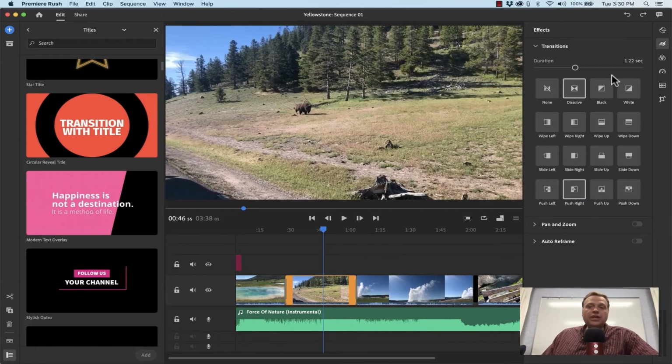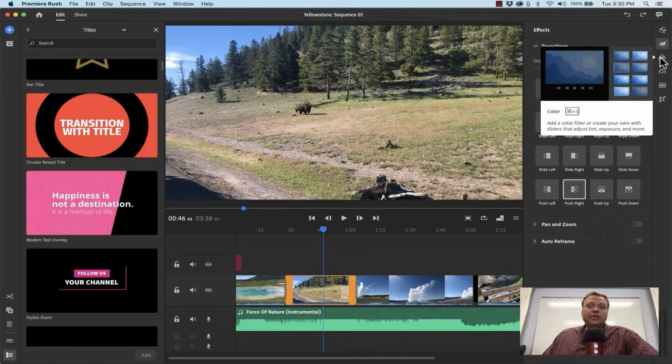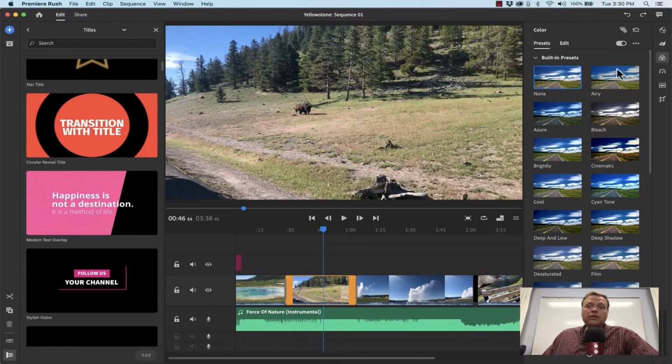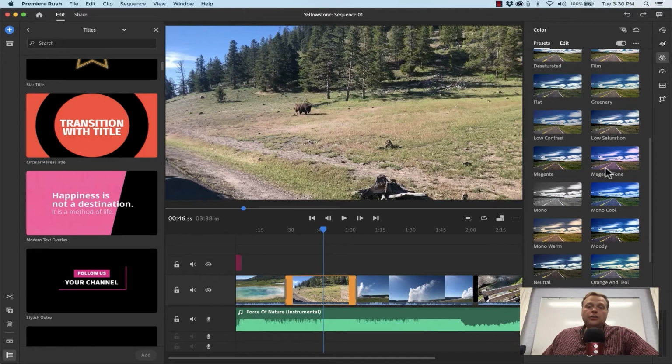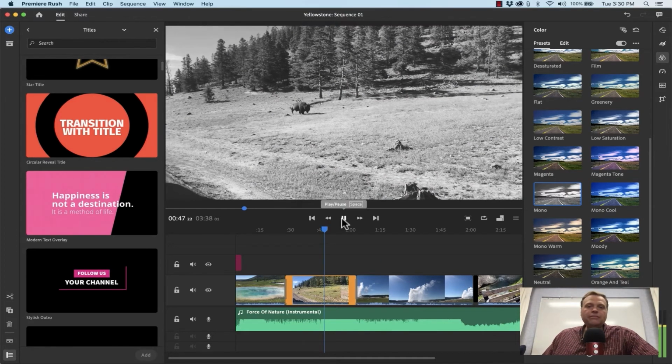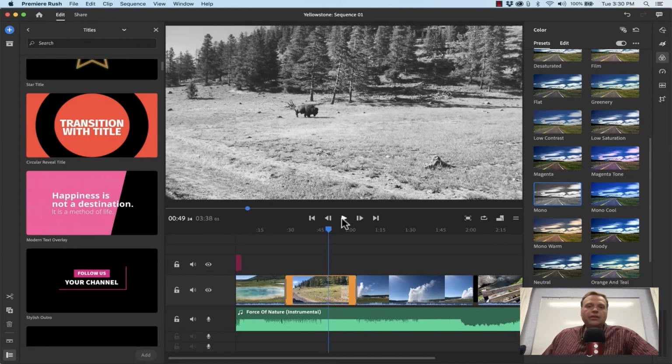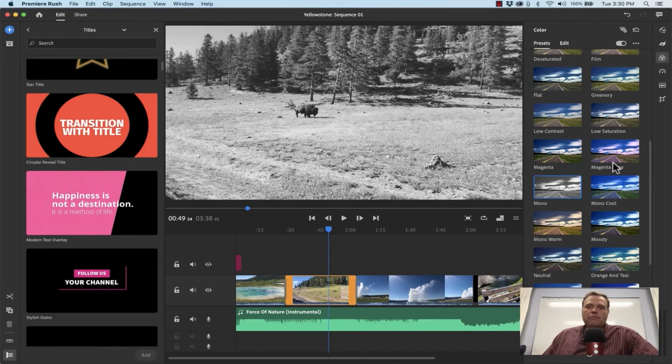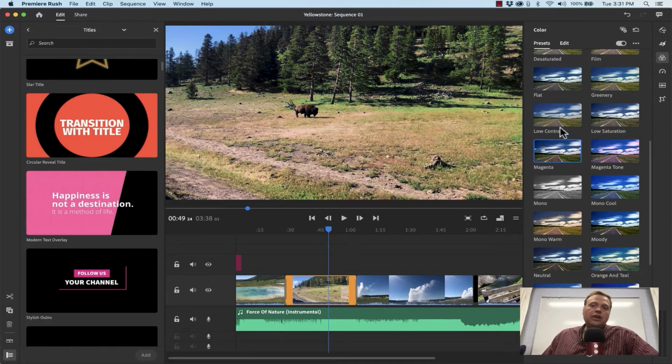The next tool that you need to be aware of is the color tool. If you click on this button, it gives you options for color. So for example, I could make this clip into a black and white video just by clicking here on this particular color filter. Now when I press play, it looks like a black and white movie. There are many other filters that you can try that can change the look and feel of your project.